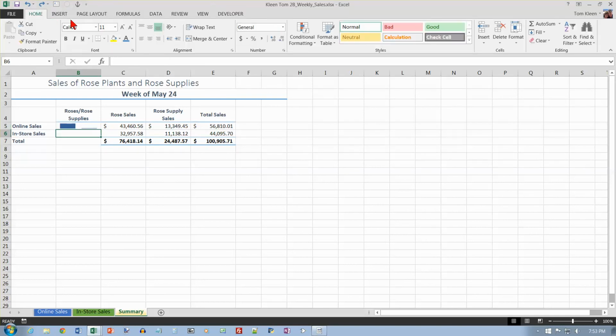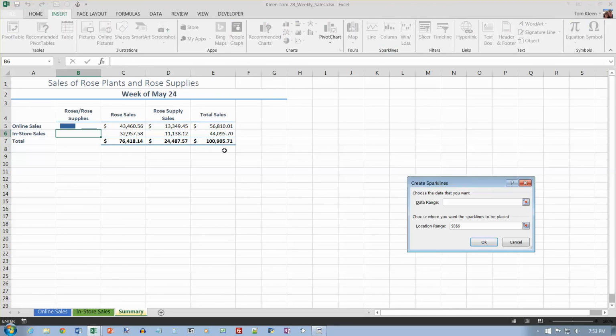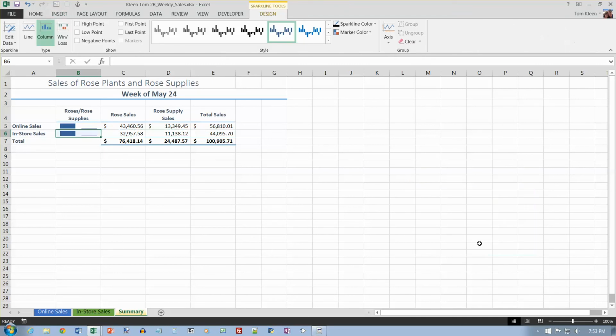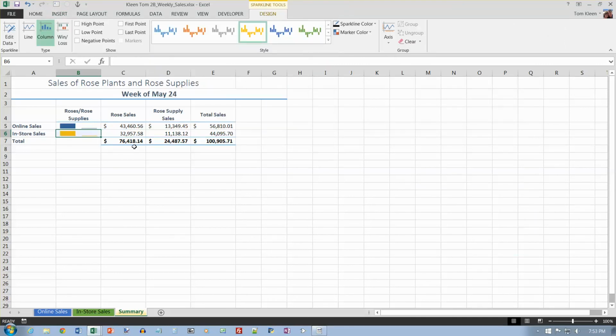But let's go here and let's go to Insert, Column Sparklines, and the data is going to be these two numbers right here. And click on OK. And now let's try and see if we can make that one yellow without making the other one. Okay, apparently it's not a good idea to copy sparklines.